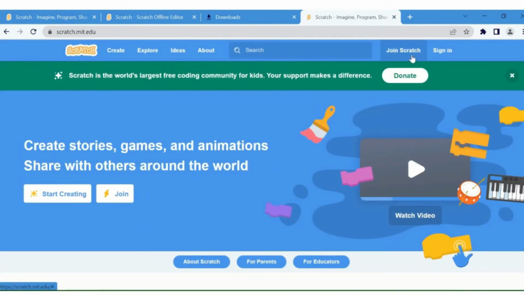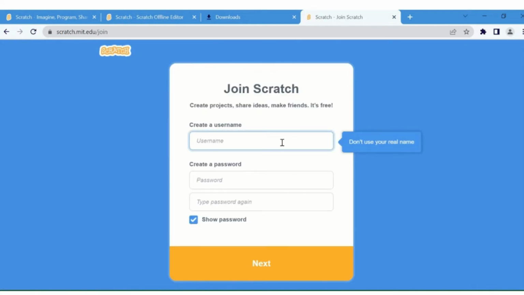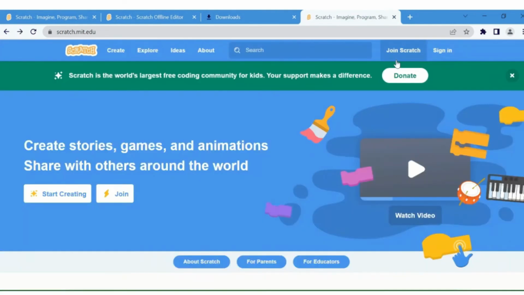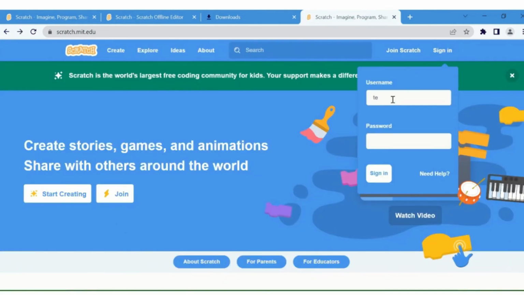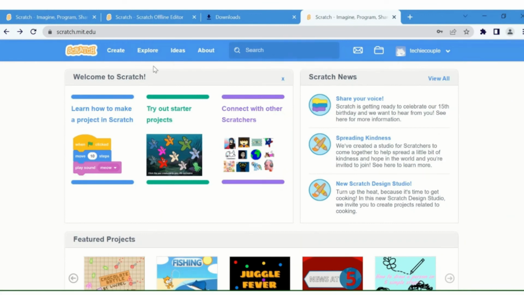Here you can just sign in or join Scratch, and it will ask for basic details and you can create the account here, and after that just sign in. So this is the one, and here you can just choose the options to create.